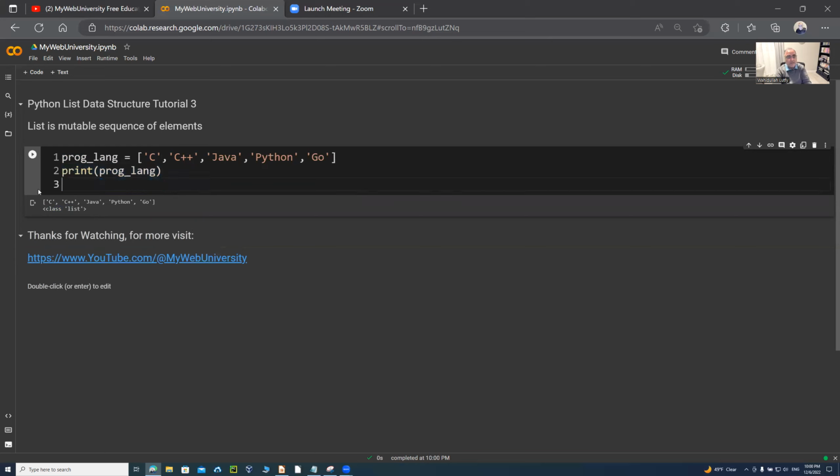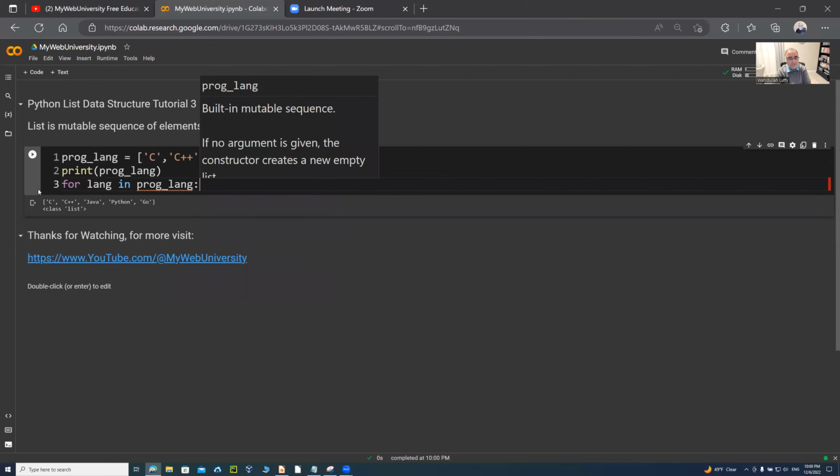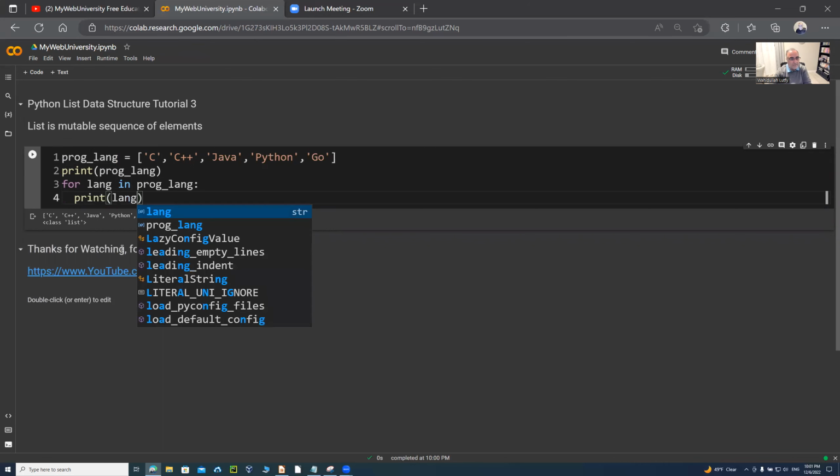And this time I want to print the content of them. If I want to print the content of them, I can just say for a language in the programming language list, and then I'm going to put a colon, meaning a block separator for the code. As you know, the colon in Python is a block separator, and then you have an indentation of 4 columns, and then you say print language. This would just basically print the language.